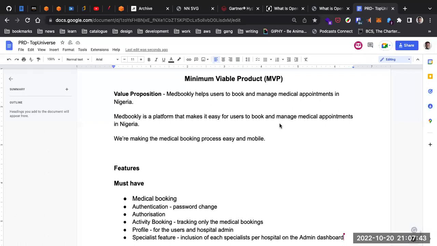So I think what we settled for, I just wrote the three, we were still brainstorming on it yesterday. So I was writing brainstorming. I think the one we're settling for last is the last sentence: we're making the medical booking process easy and mobile.